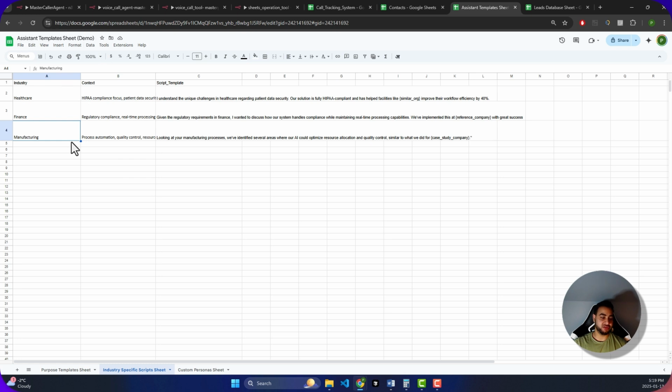These are the assistant templates again. This one is industry specific, for if your business deals with different industries. So you can set up different scripts there and whatever context it needs to know.